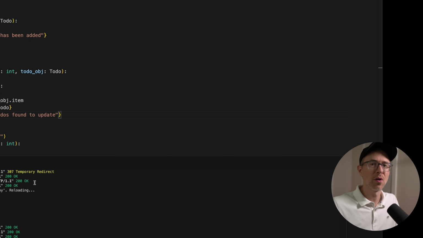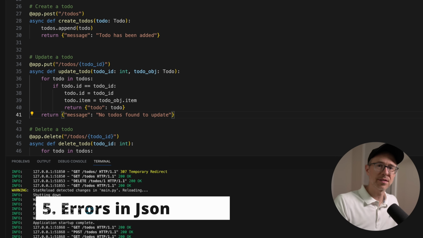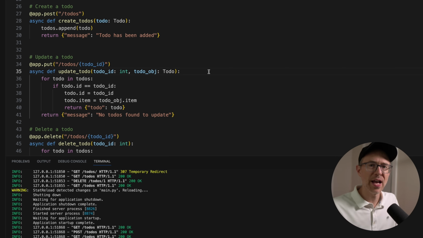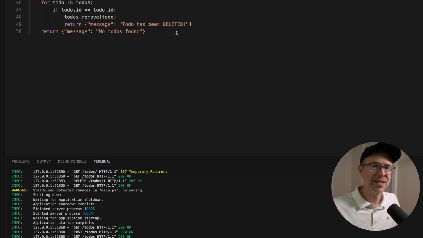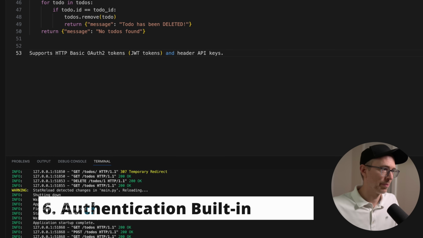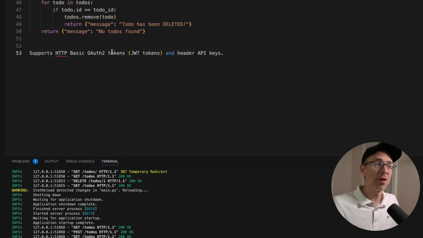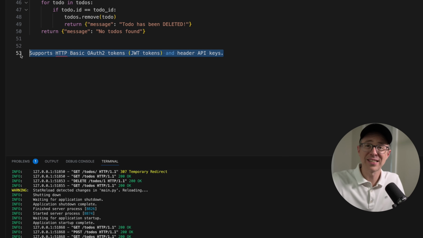Now I got ahead of myself. There are actually 2 more FastAPI advantages. One is that errors are in JSON, whereas with Flask, they would show up in the HTML. And then FastAPI advantage number 7 is that there is authentication built in. So check this out. It supports HTTP basic auth, OAuth tokens or JWT tokens, and header API keys. This is by default. And actually, I can't even count. The last one was supposed to be 6.